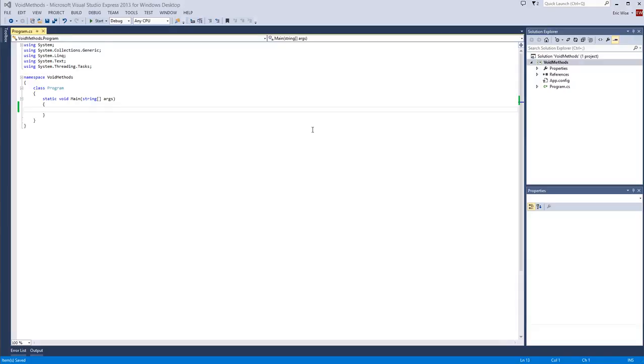Now that we've gone over methods, I'm going to do some demonstrations where we're going to create methods. And we're going to start with void methods with no parameters. This is the simplest form of expression for a method. And as always, we're going to start out with hello world.